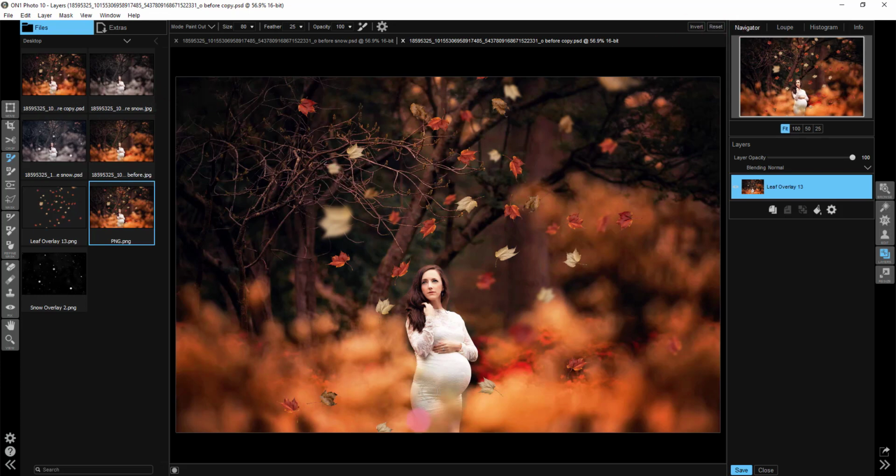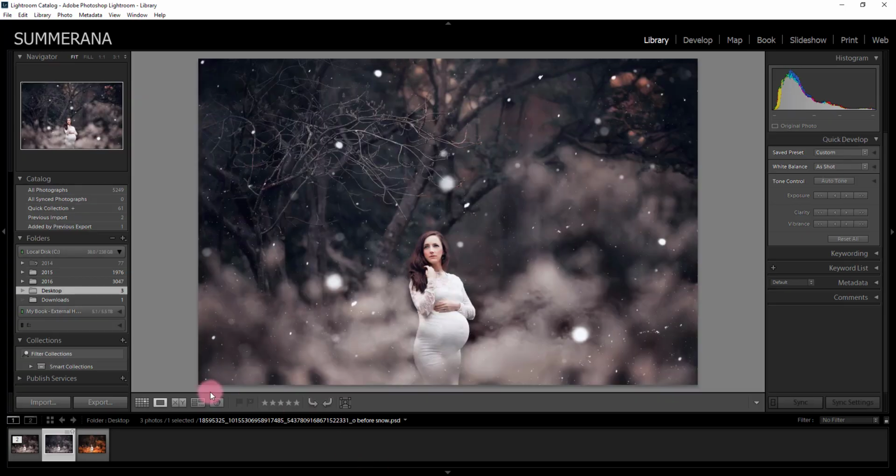So you can either save it as a PNG or JPEG, or you can save it as a PSD. And then if you wanted to edit that into Lightroom, you would need to import it from Lightroom and then press save, and it'll go into Lightroom. Or you can just go ahead and import it directly from wherever you saved it on your computer.